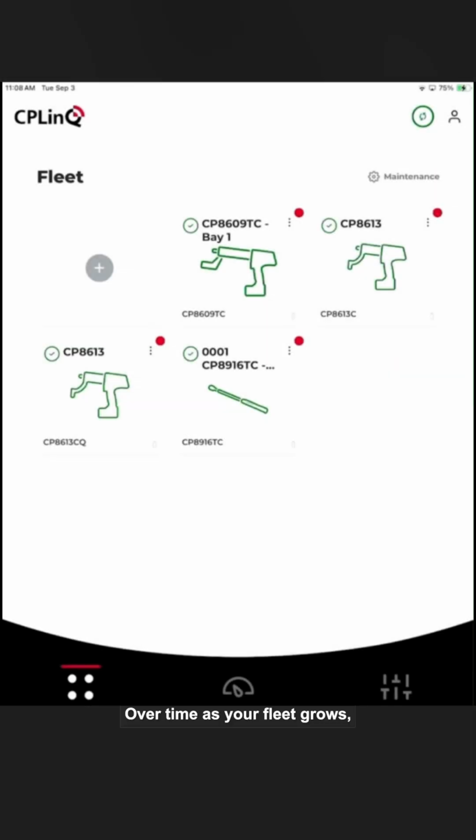Over time, as your fleet grows, your catalog of presets will likely increase considerably. To help you manage this potentially large volume of presets, CPLinQ has filtering options that give users the ability to narrow the scope of relevant results.